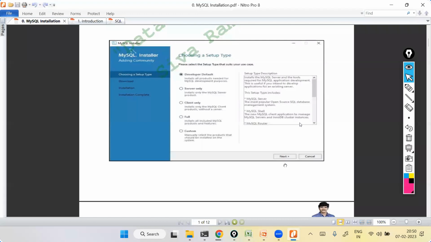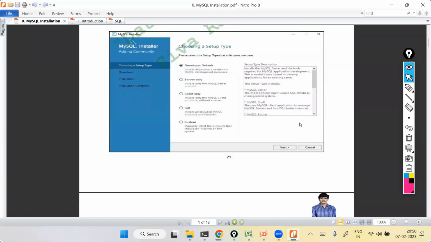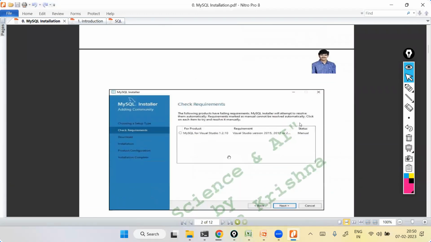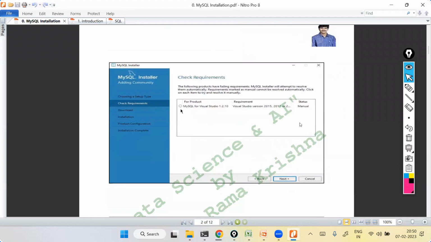This one you have to select and click on next. Once this is done, now it is going to ask about Visual Studio, C or C++, or with respect to Java or Python, something that was installed. It will ask for the connectors. Select this one and click on next.